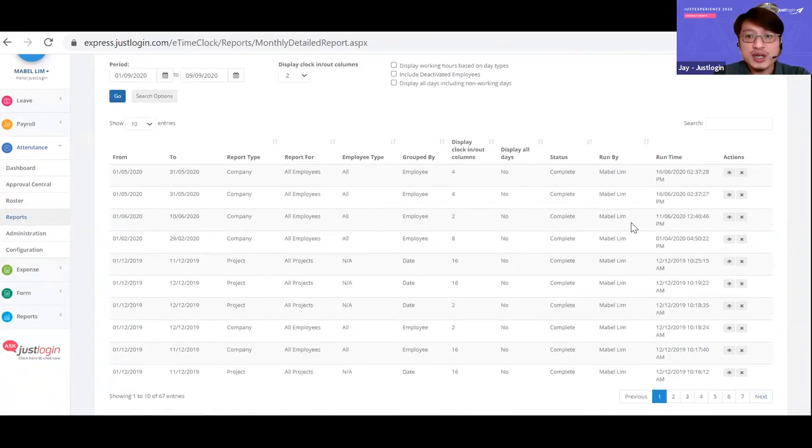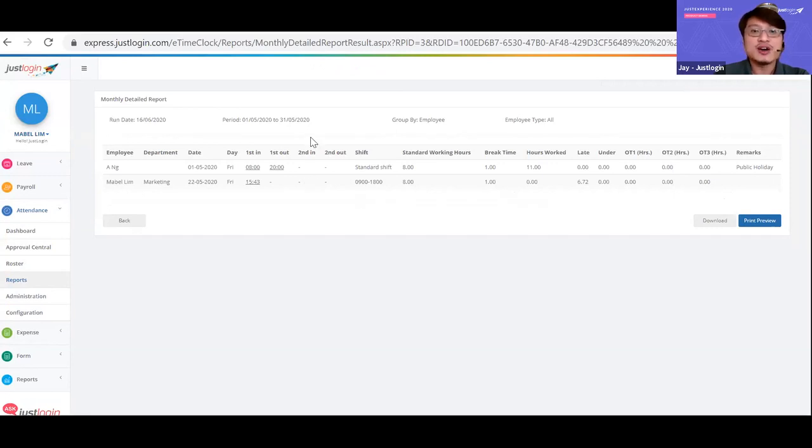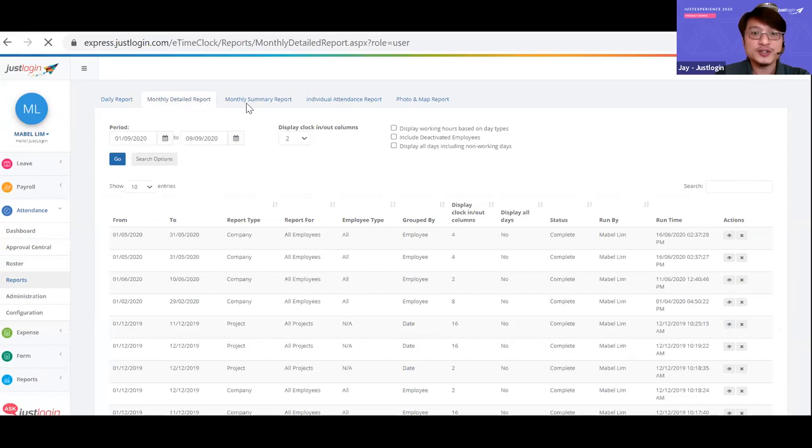Let me just pull out the report. You can see all the in and out timing for all your staff, the total number of hours worked for them and the necessary OT. So these OT are very useful, especially this monthly summary report.